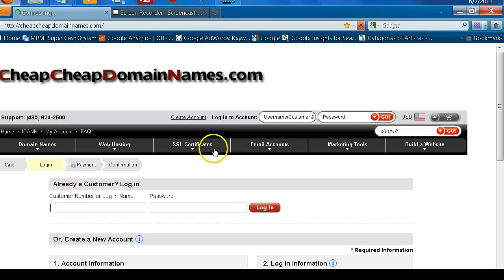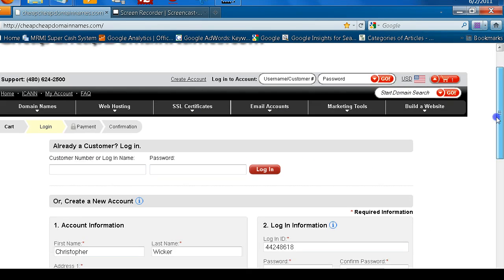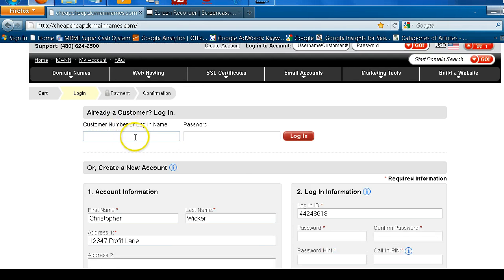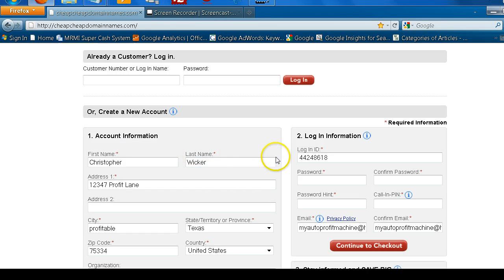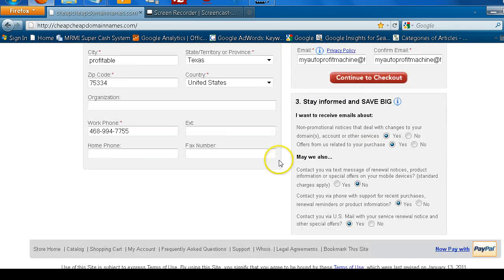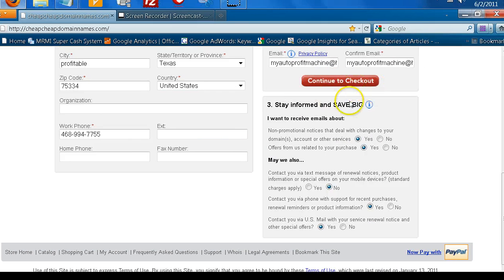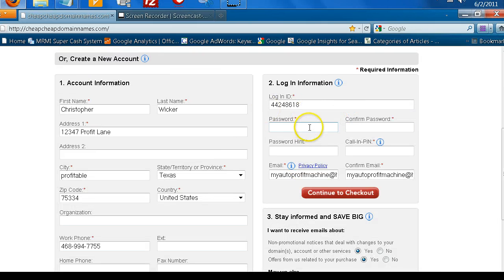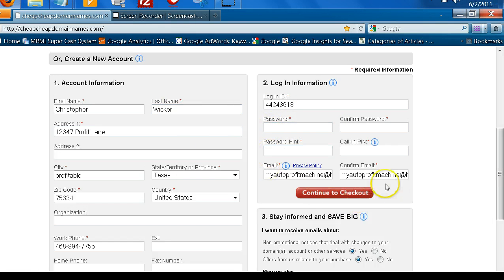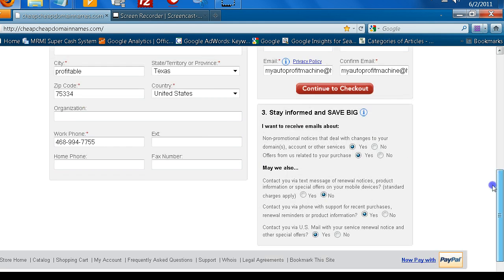and it's going to ask you to log in and so forth. And you're going to do that. Then you're going to enter your credit card information and so forth, and then you're going to continue to check out, and basically that'll be it. Okay, and you just check out, pay for it.